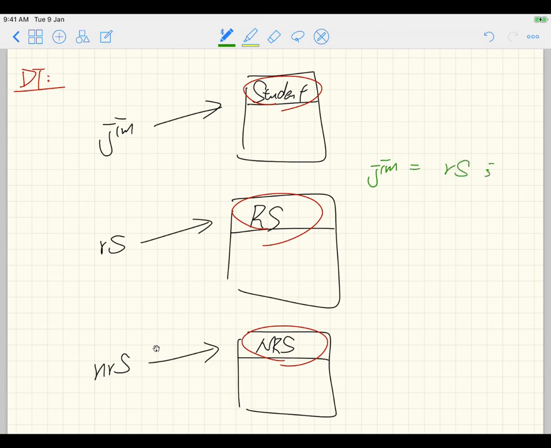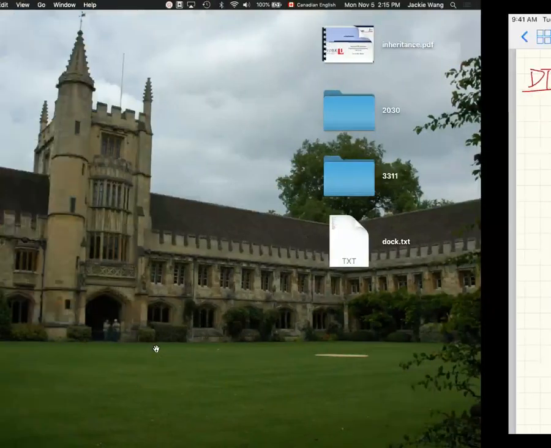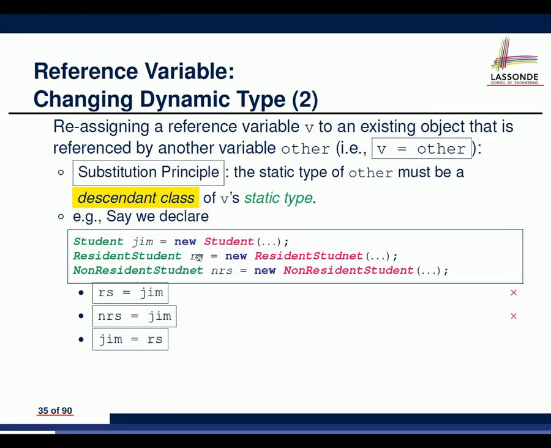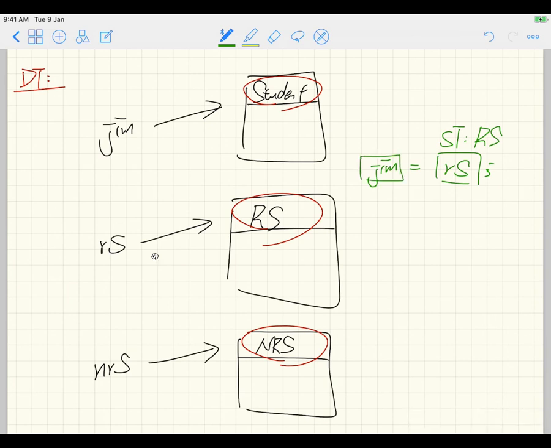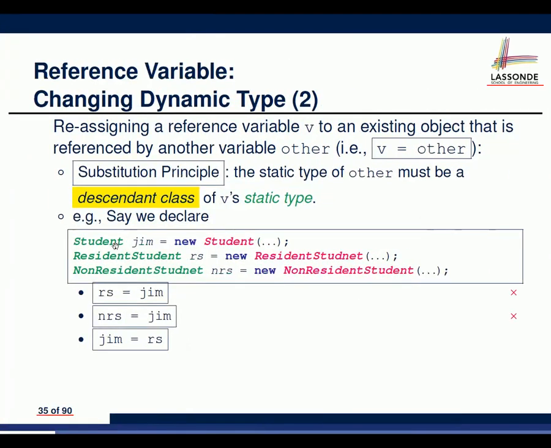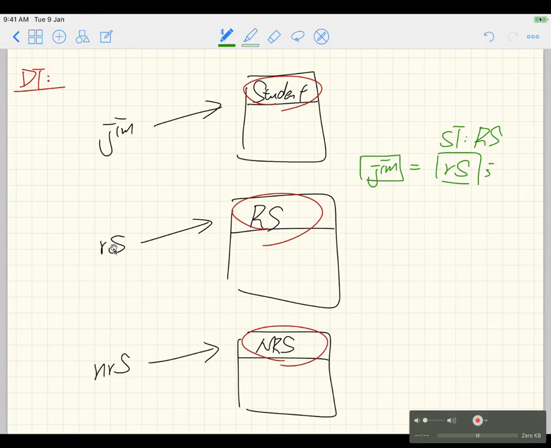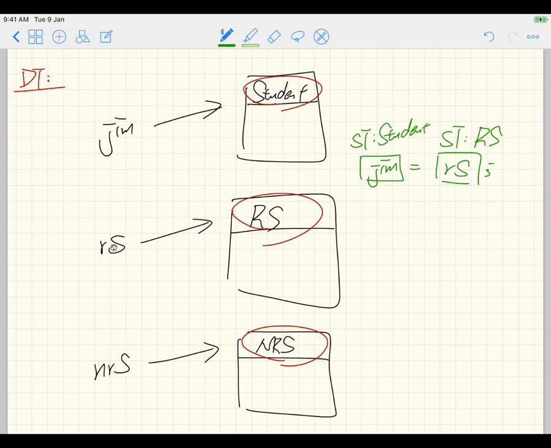Issue number 1, does this line compile? We look at the static type for RS. RS was declared as ResidentStudent over here, right? What about Jim? The static type was declared over here, that's Student, okay? I'm just trying to show you in case you want to watch the recording later. Whether this line compiles or not depends on whether ResidentStudent is a descendant class of Student. Yes, it does compile. What happens at runtime?